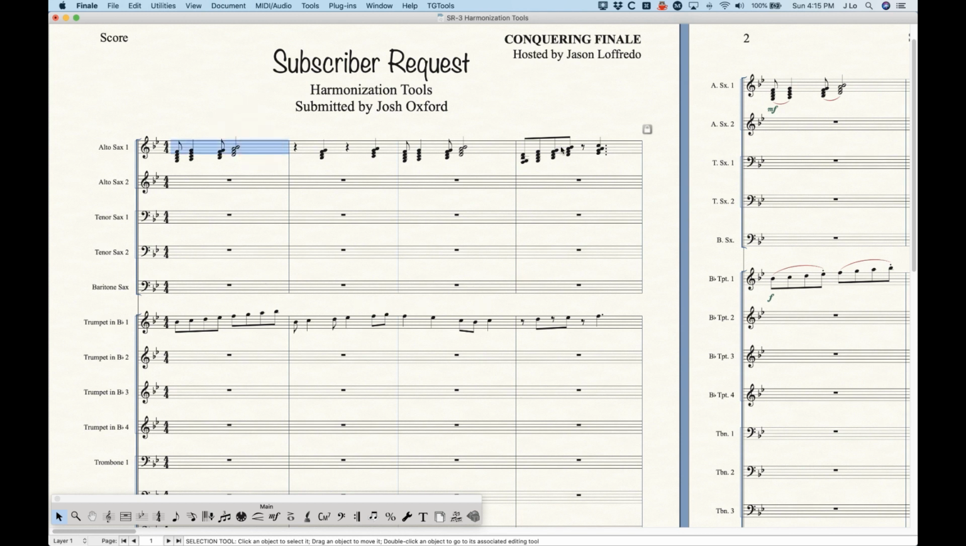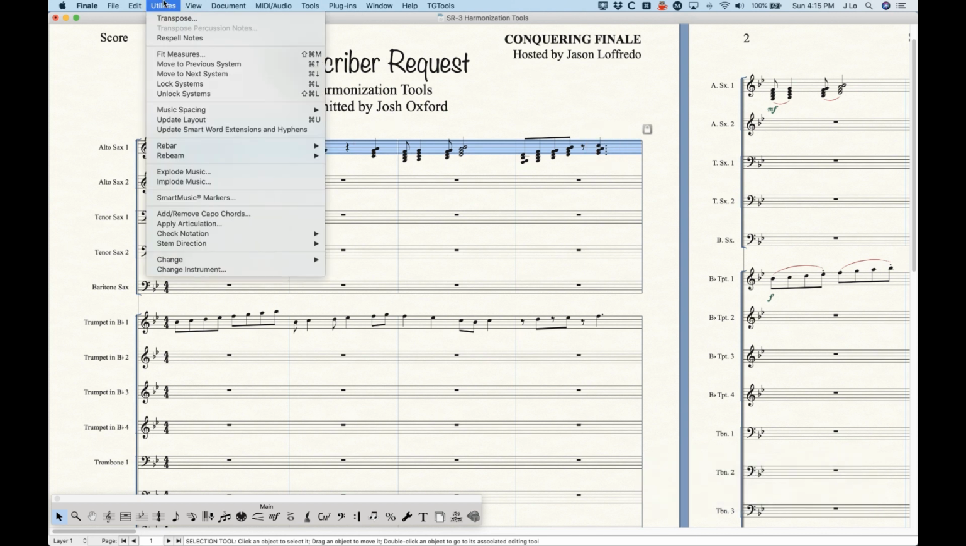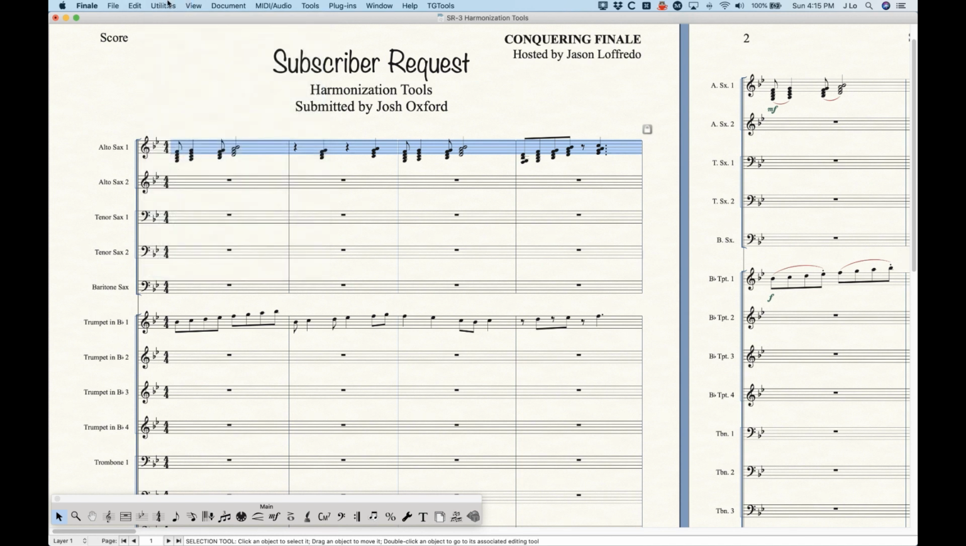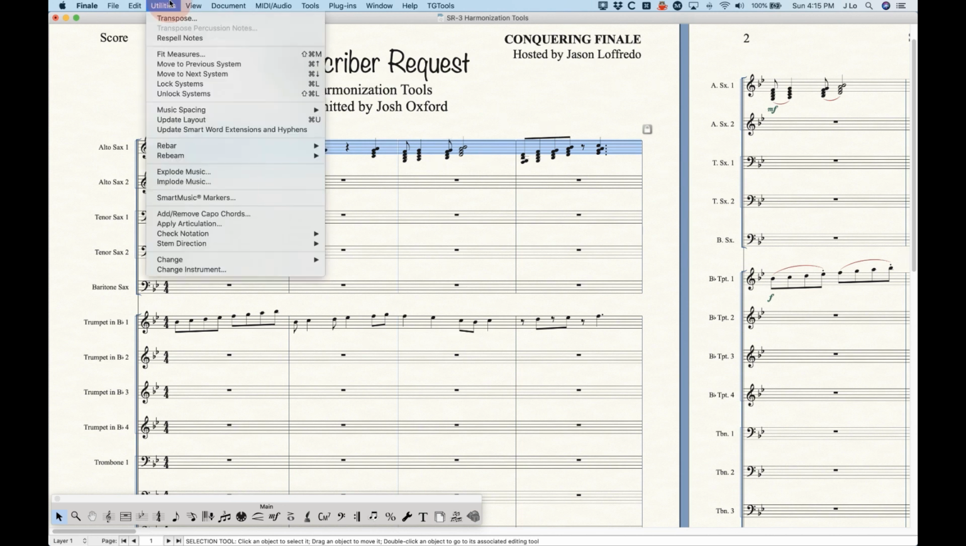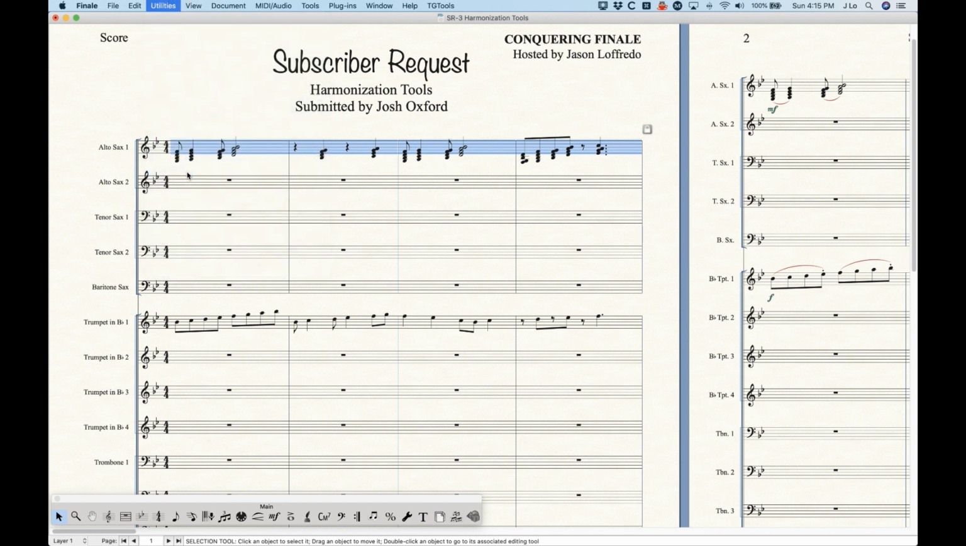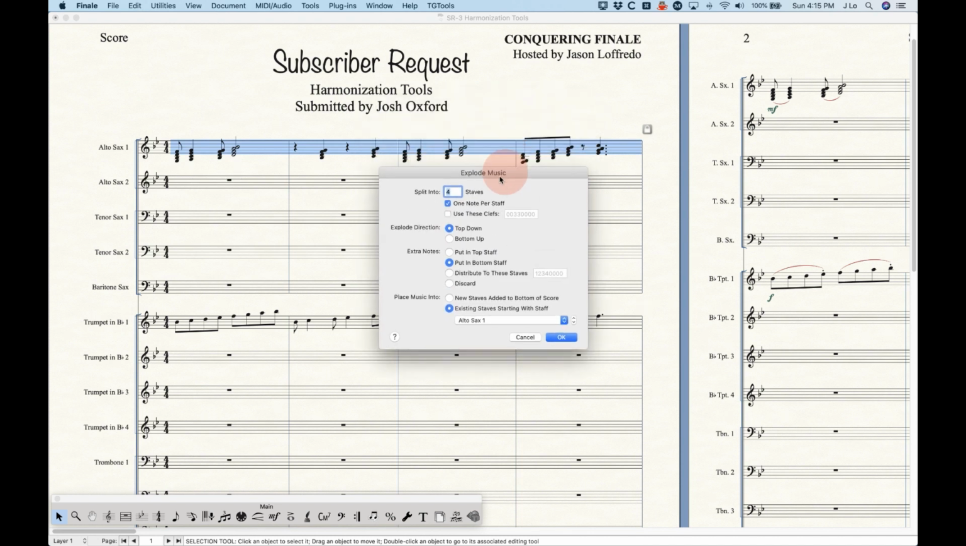There's another great utility right within Finale. I haven't even gotten to plugins yet. In the utilities menu here, we have the Explode and Implode music functions. And the Explode function will work to actually just take these 4-note chords here and explode them downwards if you want. So let's go into this little Explode music utility.